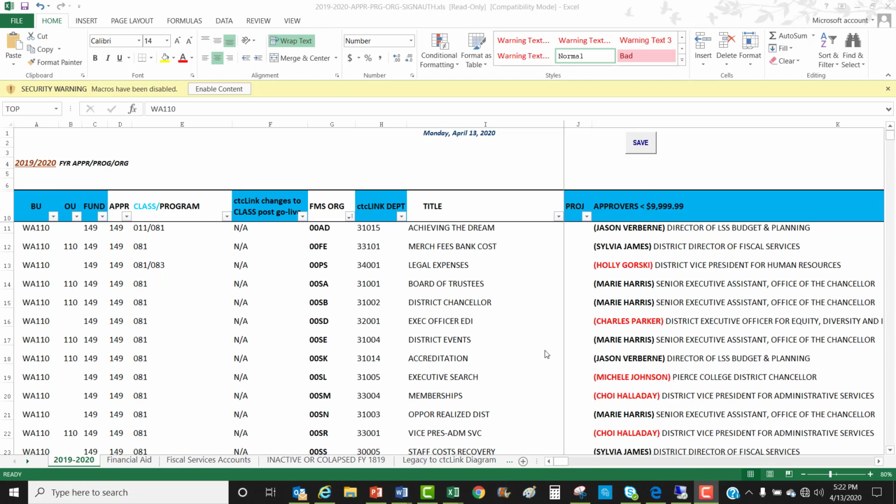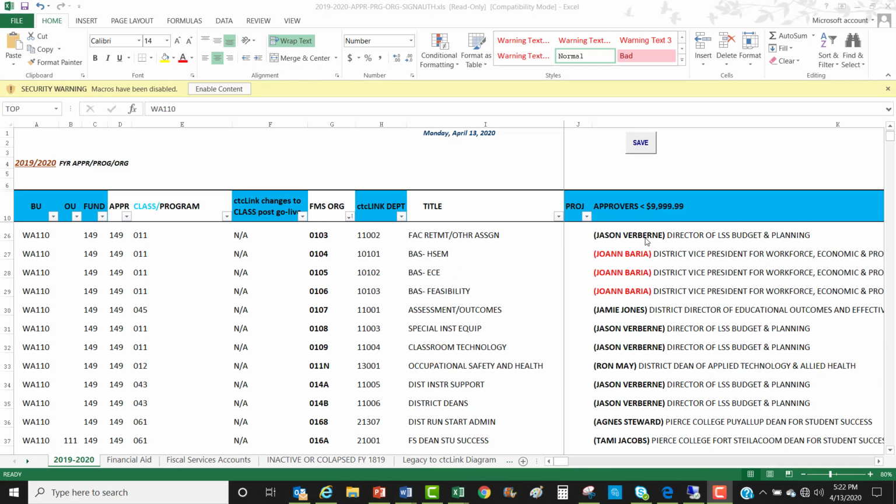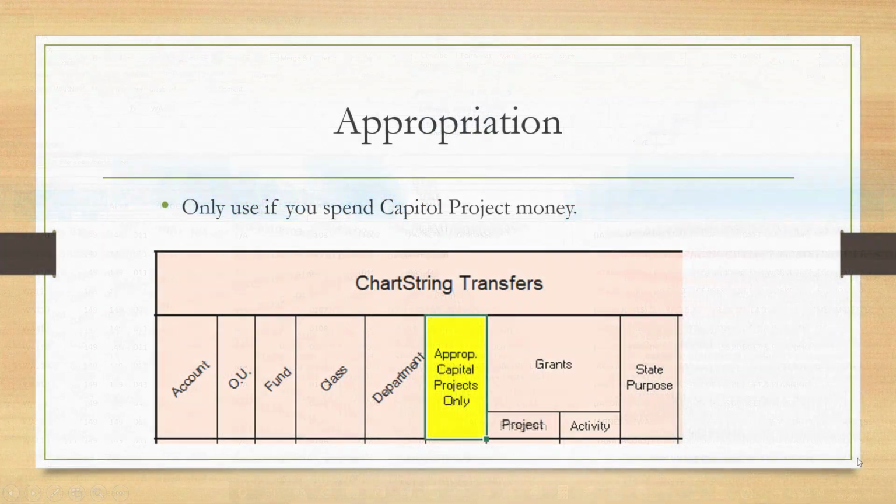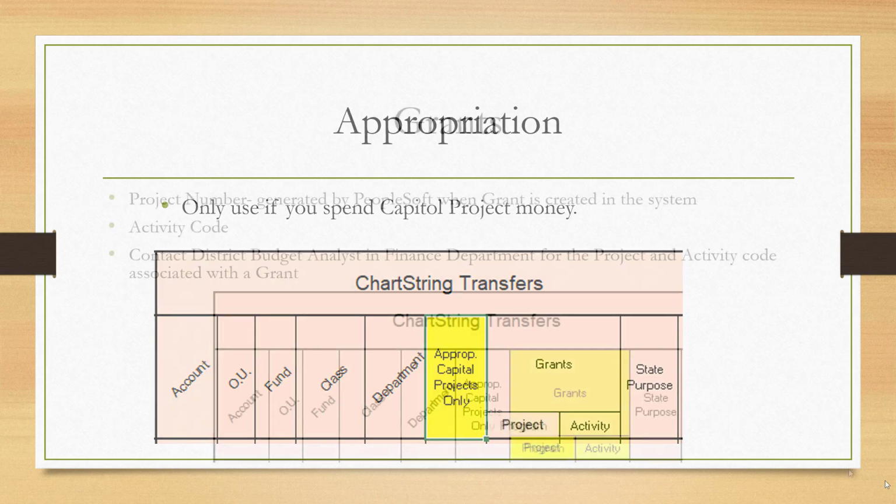It is important to note the Procure to Pay department cannot help you choose your fund, class, and department number. If you don't know what to use, please talk to your department dean, director, or budget analyst, and they will direct you to the appropriate budget sequence to use. Next is the appropriation field. You will fill in the appropriation chart field only if you spend capital project money. For most P-card users, this field will remain blank. Rarely do we use capital funds with the P-card as the payment method.